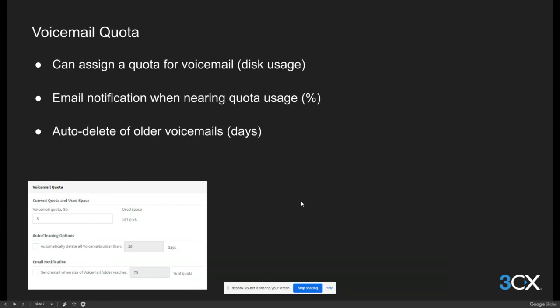After 75%, or 80, 90 or 50%, it sends an email to the administrator saying that the voicemail quota has reached this much percentage. Again, we can auto-delete the older voicemails. We can select the days: 30 days, 60 days, 180 days. It depends upon our requirement how we are going to delete the old voicemails from the system.